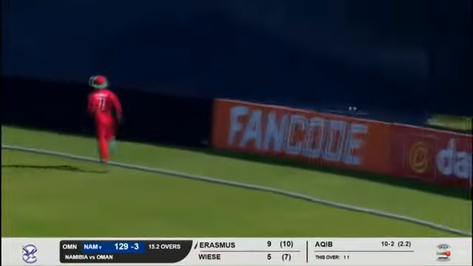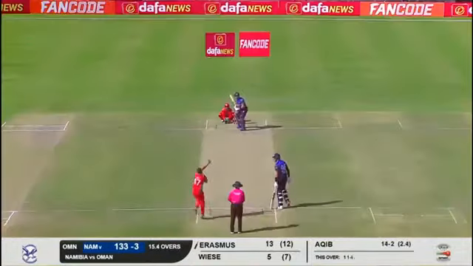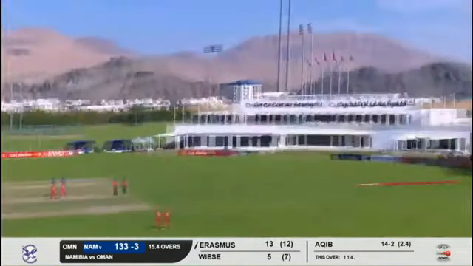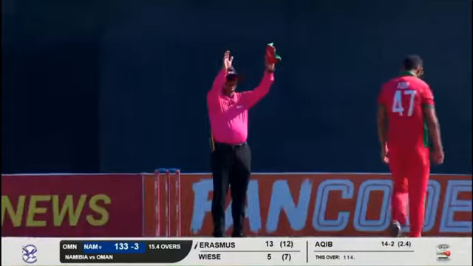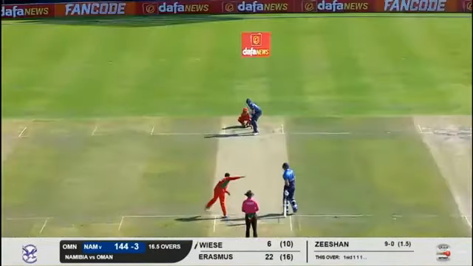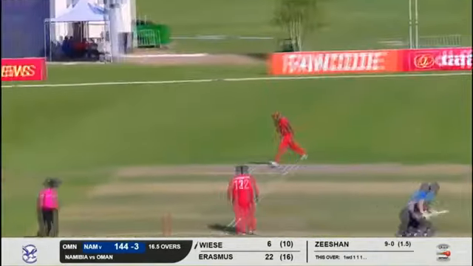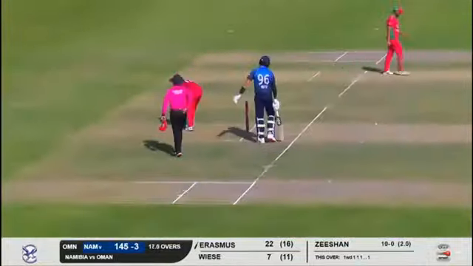Smack straight down the ground. No chance for Ayan Khan. It was pulled back by Akib Ilyas. Once again, trying to step down. He goes the aerial route, and this time he shall clear Ayan Khan at long off. I believe this is a very, very good batting track. We've probably misread it. We expected this to be a 140, 150 kind of a game.